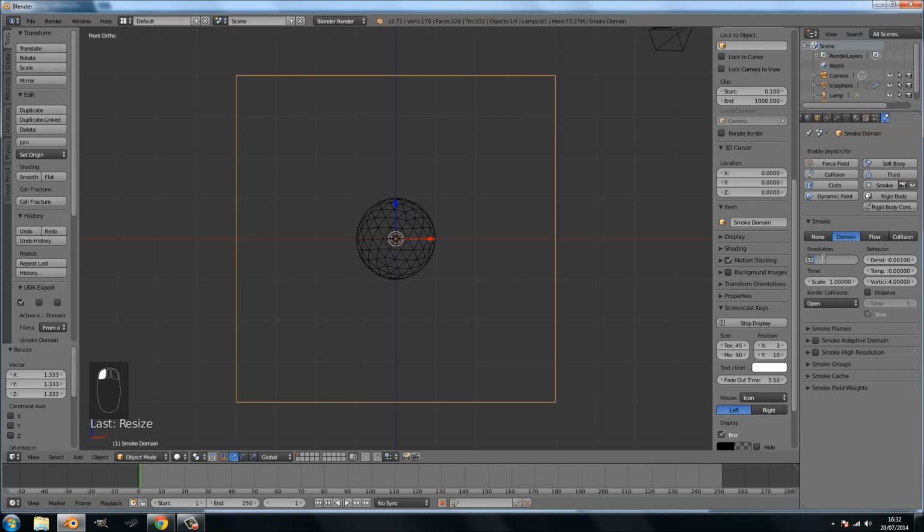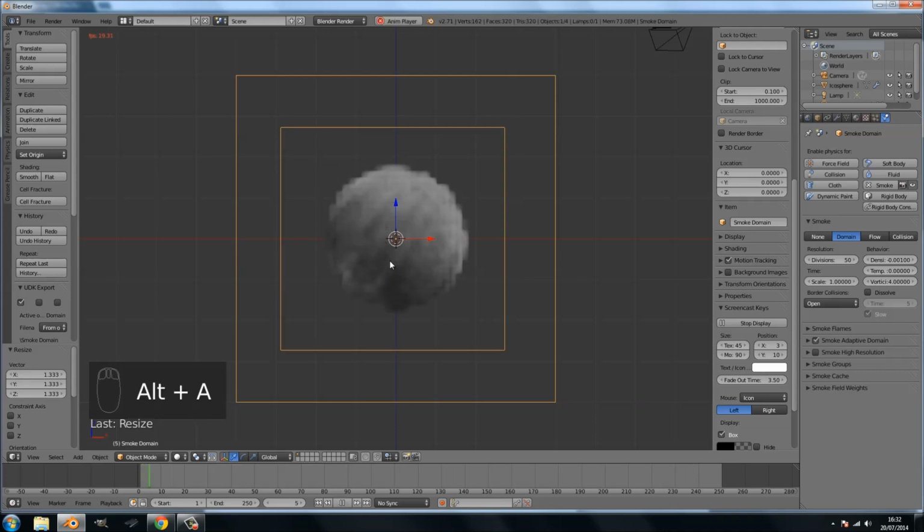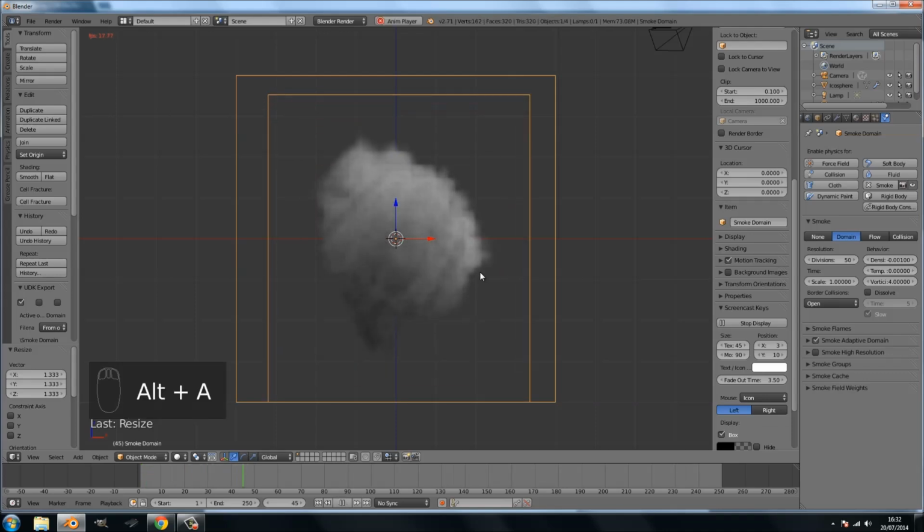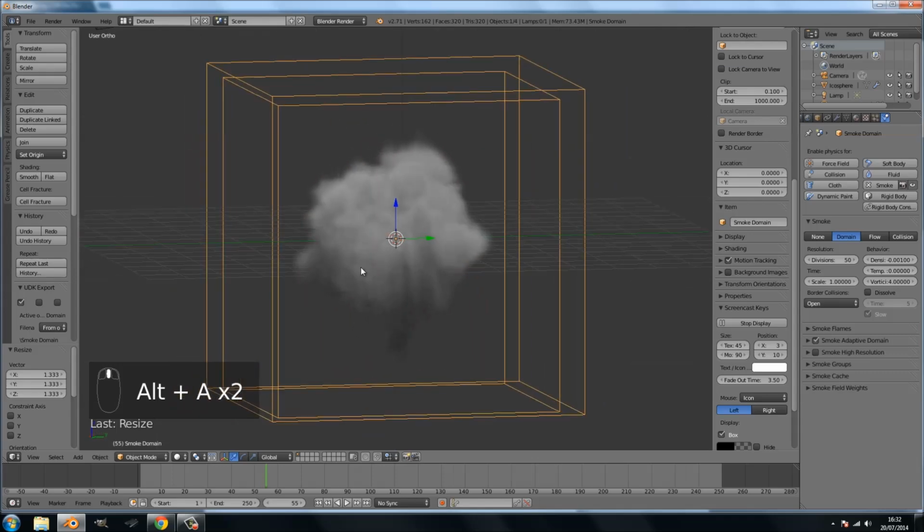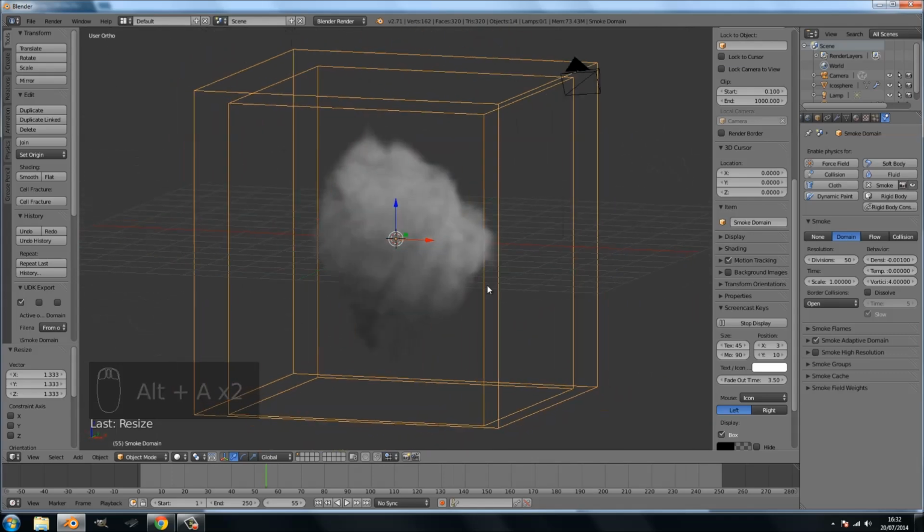So we'll turn that up, bring it up to 50. If you turn on smoke adapted domain, it makes the entire simulation run faster. So that's looking nice. It's looking very cool.